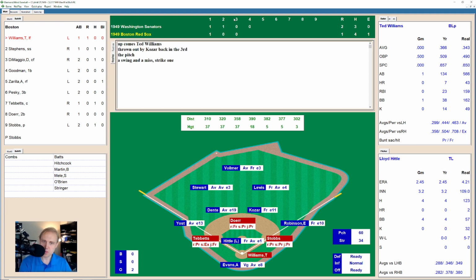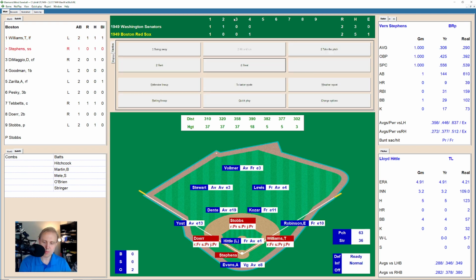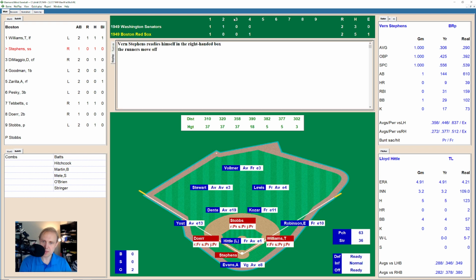And here comes the splendid Splinter. Takes a strike, swings and misses. My apologies. And that's low. 1-1 on Ted. And there's a ground ball through the right side for a base hit. That scores 1. And I was going to push B. I pushed N instead, so that will only score 1. Bobby Dewar ends up holding at third instead of trying to score. So it's a 2-2 ball game now, and here comes Vern Stevens with the bases loaded once again.